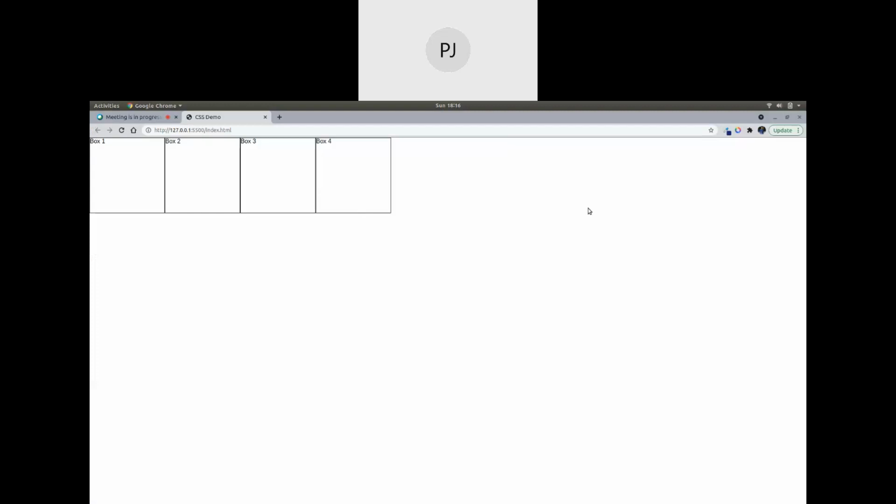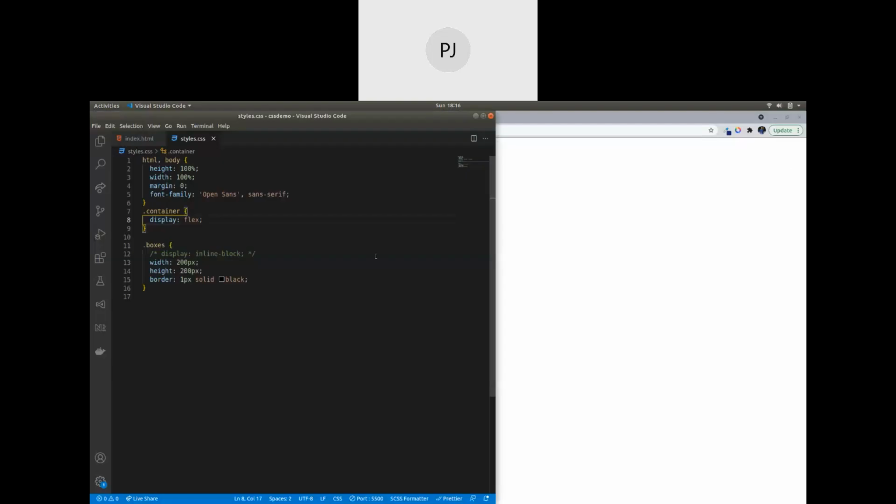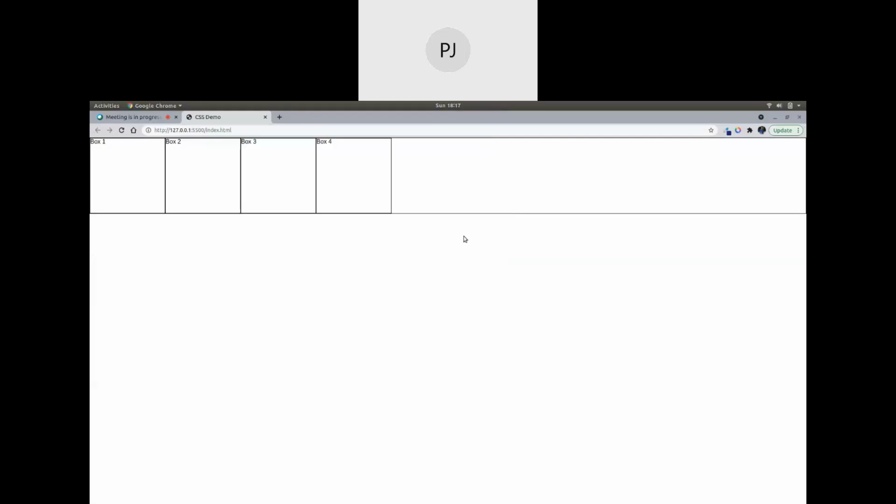So suppose we need to evenly distribute these boxes till the end of this container. For that, we have different values inside the display flex properties. We'll explain those things. First of all, I'll just add a border to visually see this size. You can see the size here, and we just covered only half of the place.